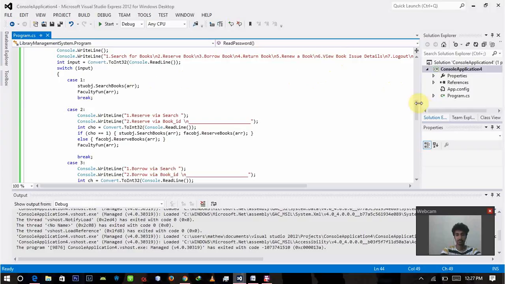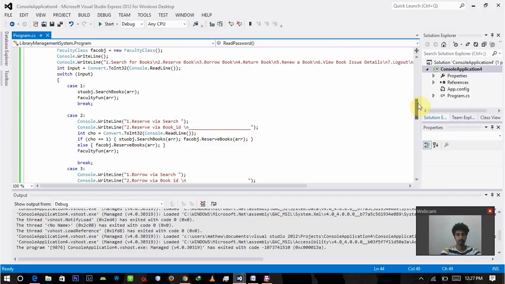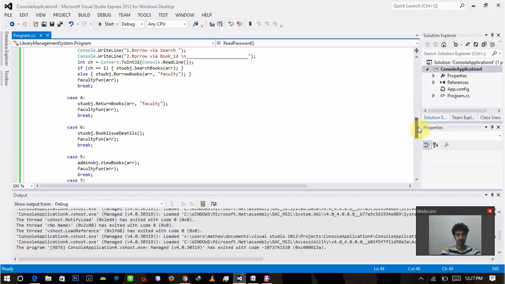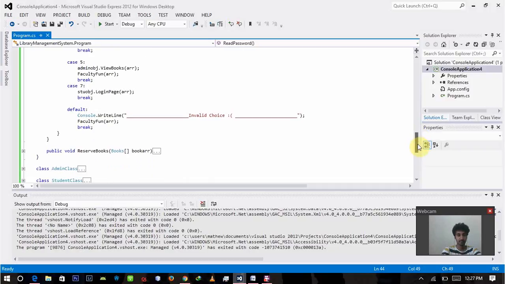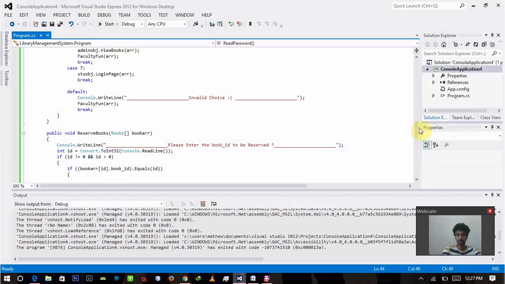Similarly for each function: for case two, there is reserve a book. It asks to reserve, search, or go for further options, and the respective function is called in this case. In the faculty class, I have done the reserve function, because the other things are already done in the admin class or in the student class.